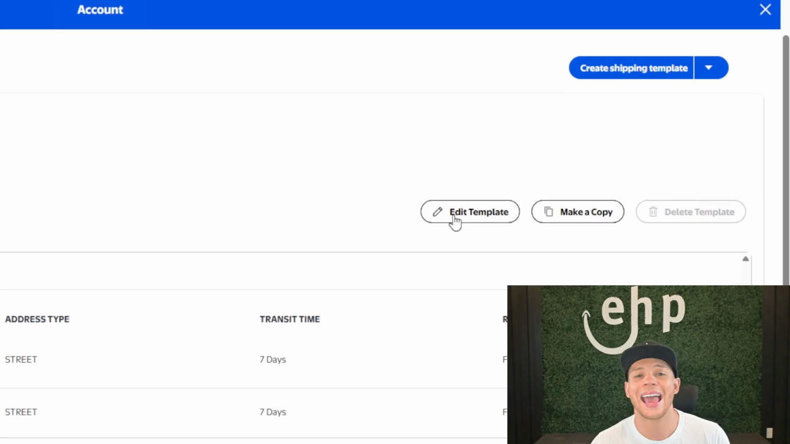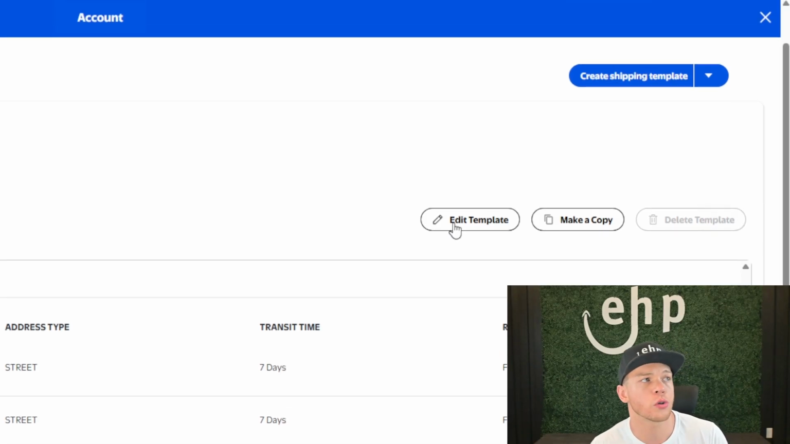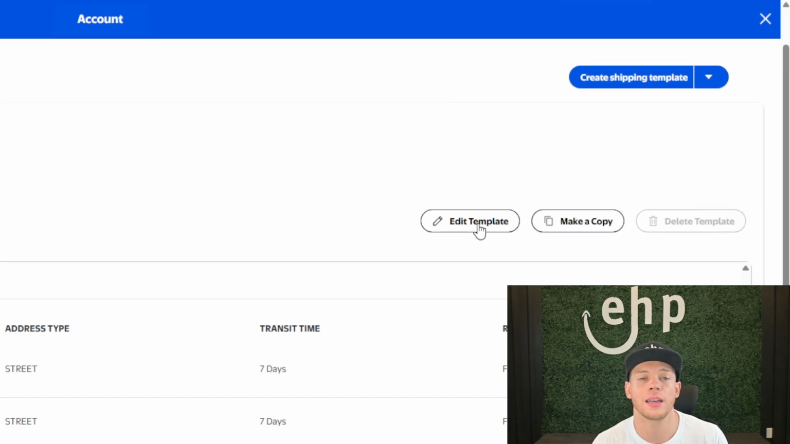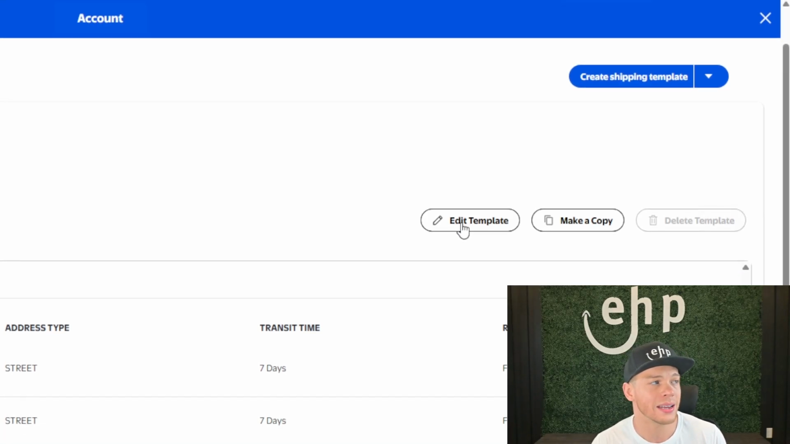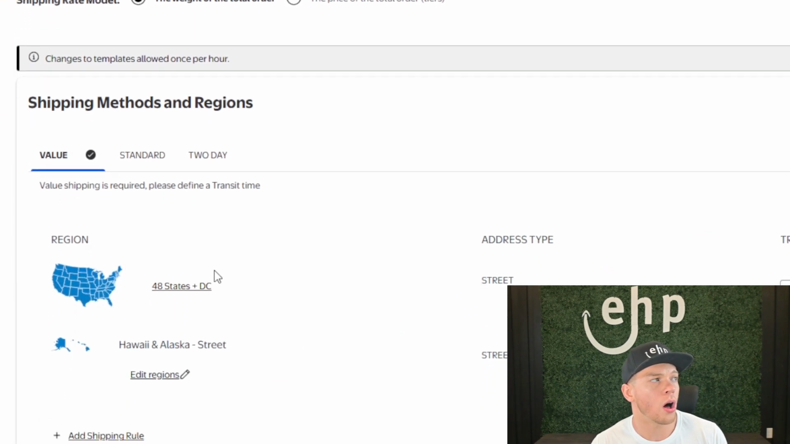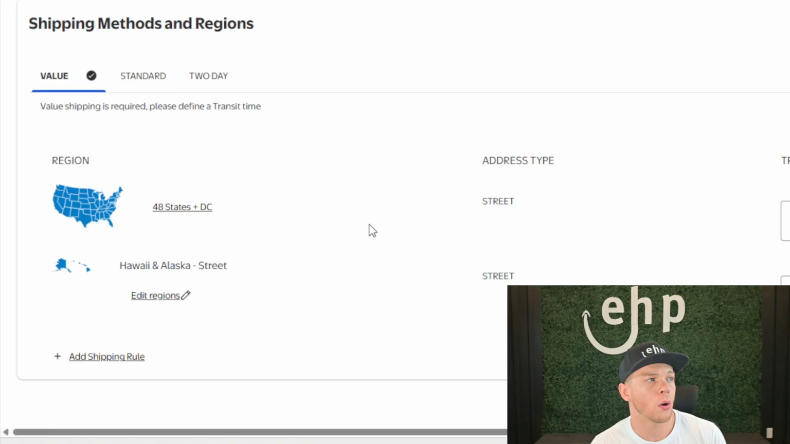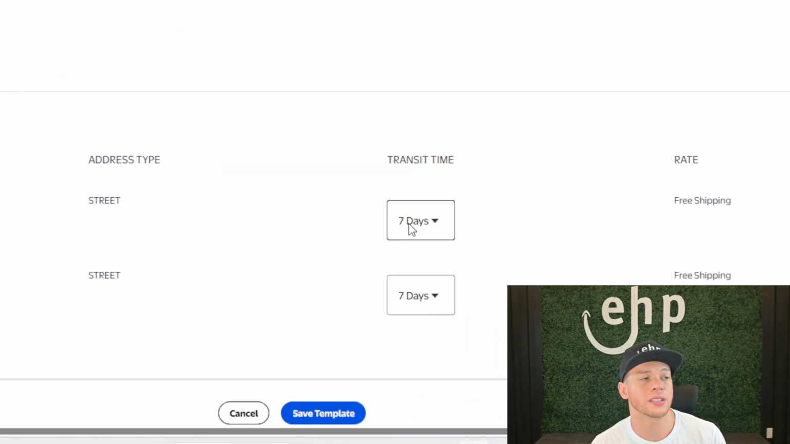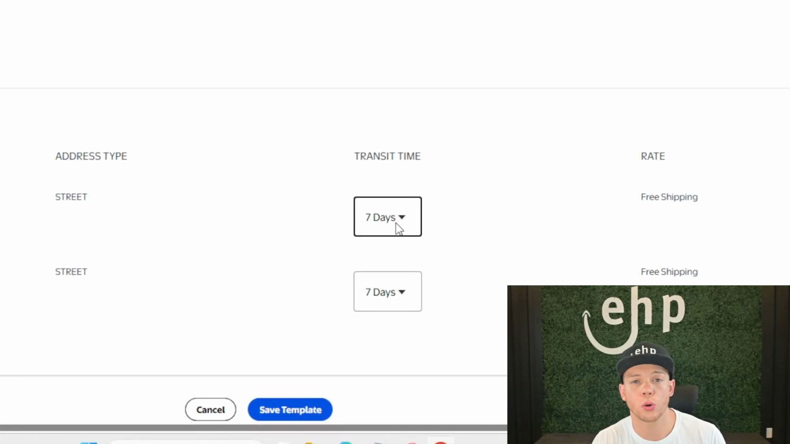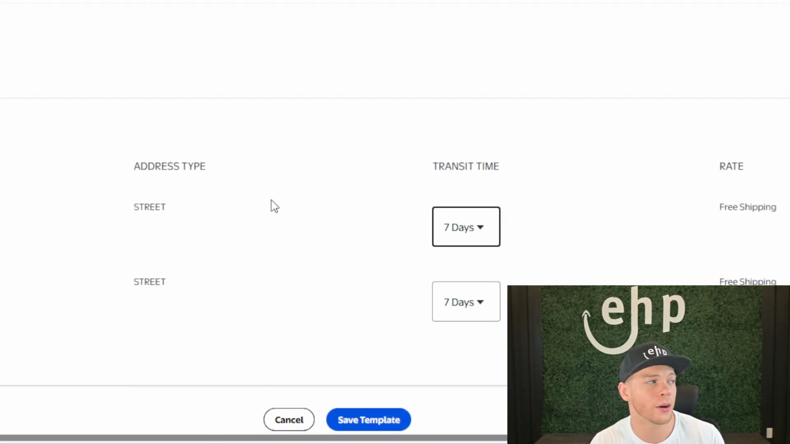What you want to do is edit your main template. You can always create another one, but I recommend to focus on one template and edit your current one. So click edit template. When you edit it, then you can set all of your parameters. So what do you want the transit time to be? Do you want it to be 7 days, 6 days, right? Remember, the shorter, the more likely you're going to generate a sale.